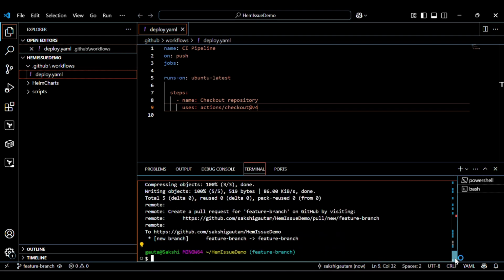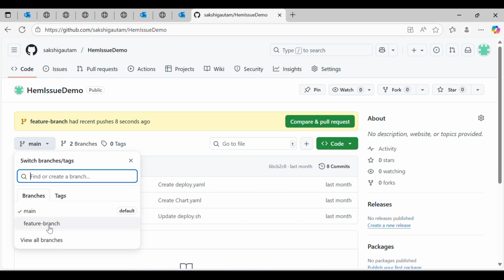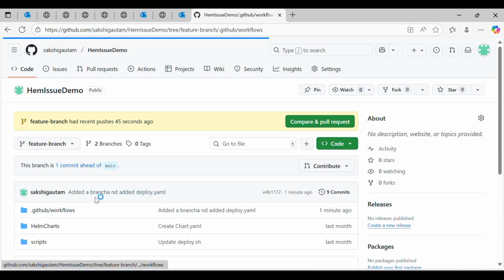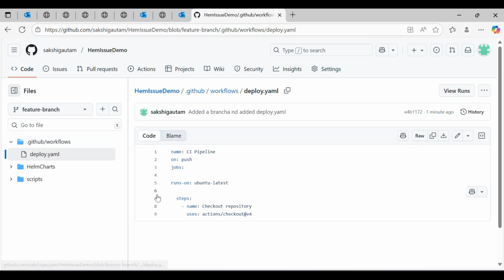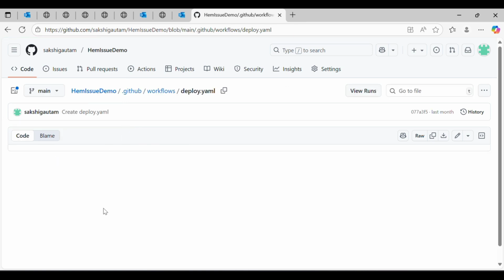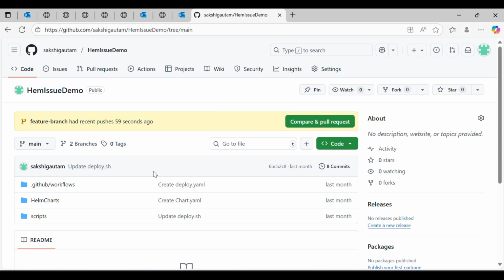So it has pushed the changes and we can see that in our repo, actually there are two branches now. And if I go to feature branch, I will see that my deploy.yaml will have a code. Whereas if I go to main branch, my deploy.yaml is empty because earlier it was empty. So that is how we are going to create a branch and work on it.